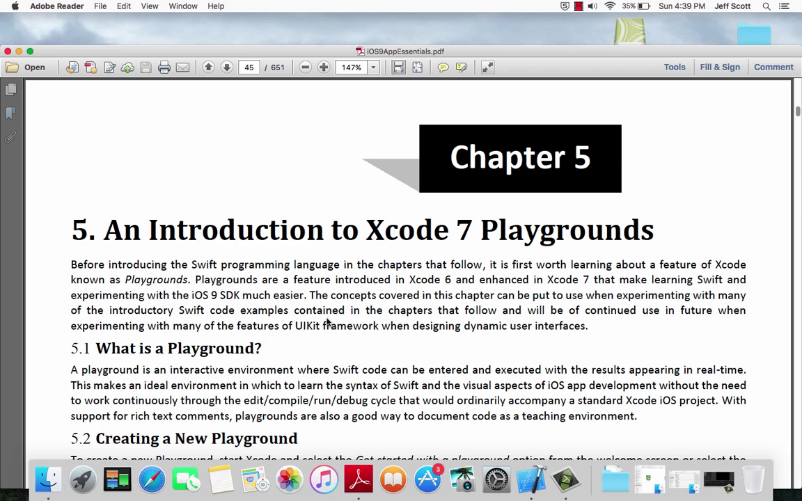Again, this is another chapter that will basically end up being a lot of review because the author says it's worth talking about playgrounds in here. And actually, I'll probably be able to do quite a bit of the next couple chapters and put the stuff into a playground. I think it'll be just as easy to do it there as it will be to do it anyplace else. So, as mentioned, playgrounds are a feature that was introduced in Xcode 6 and has been enhanced in Xcode 7 to make it easier to learn, play with, whatever, experience Swift.